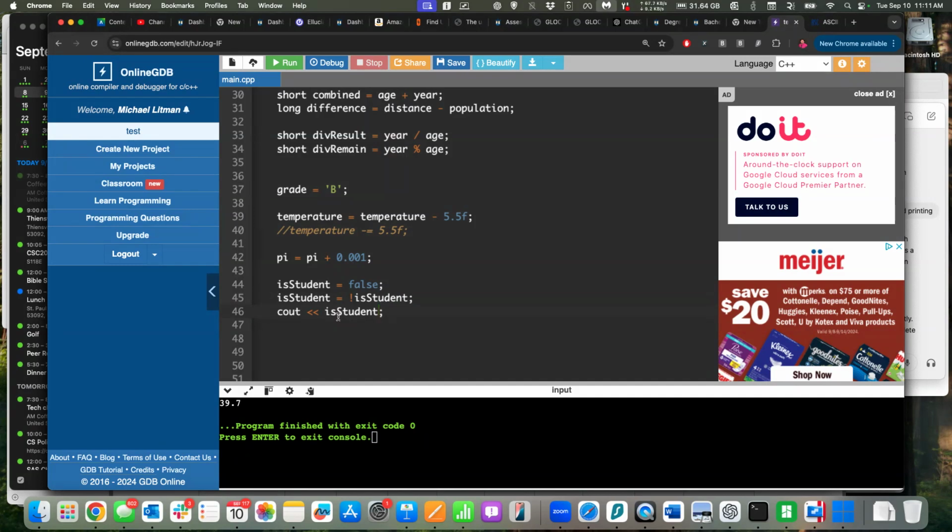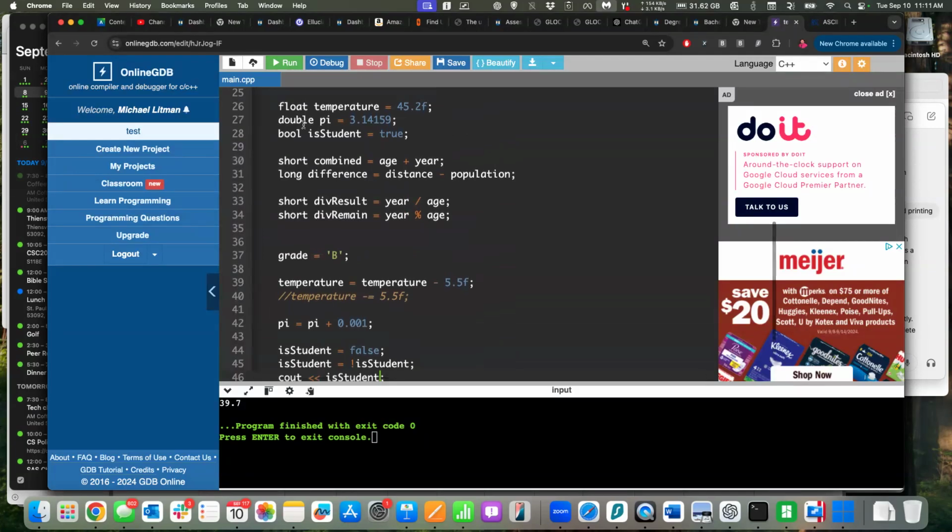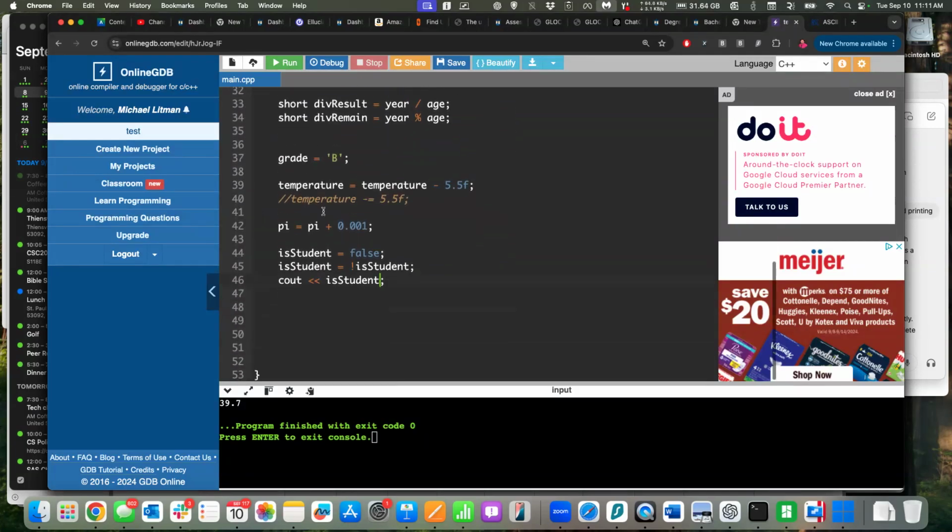1? Okay, so let's follow the logic here. isStudent started off as true. We changed it to false here. Then we changed it again. We changed it to be whatever not isStudent is. So what's not false? Not false is true. So after this line, this value is actually true.